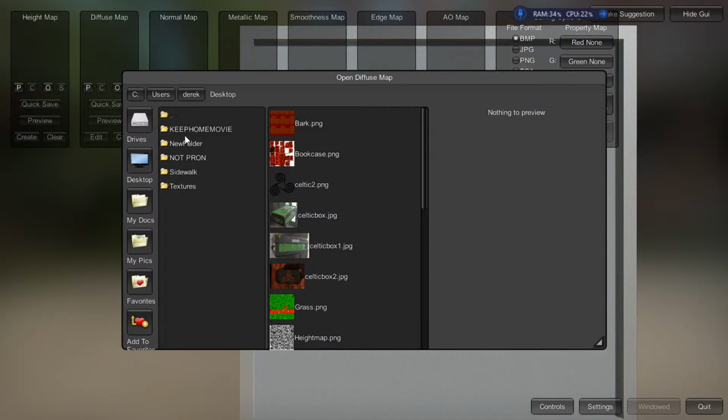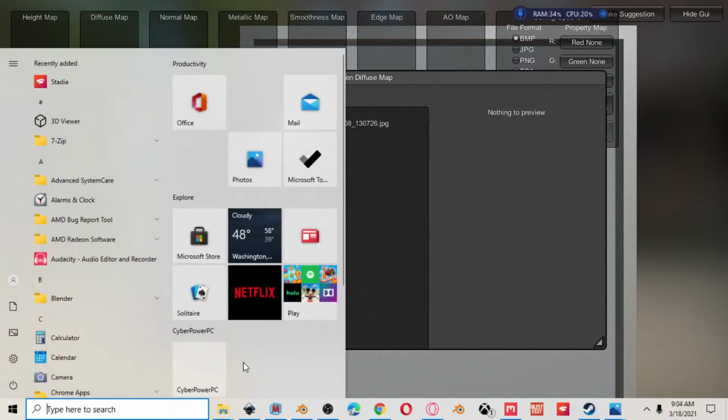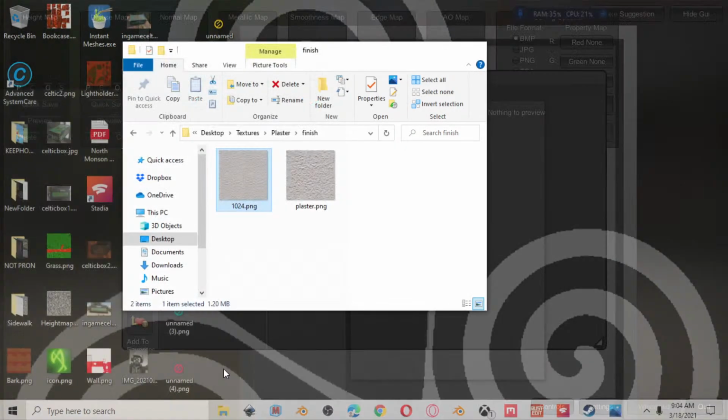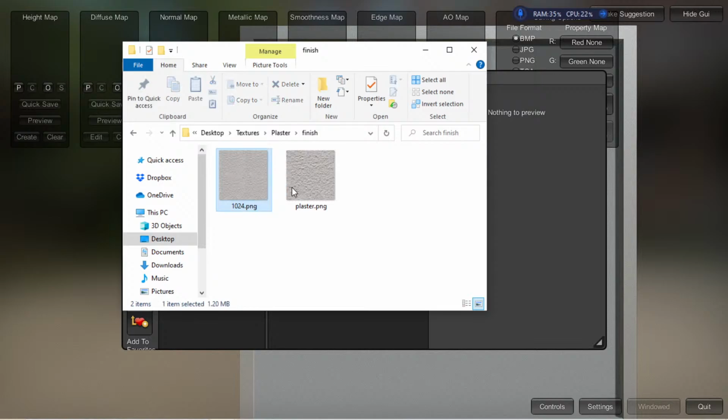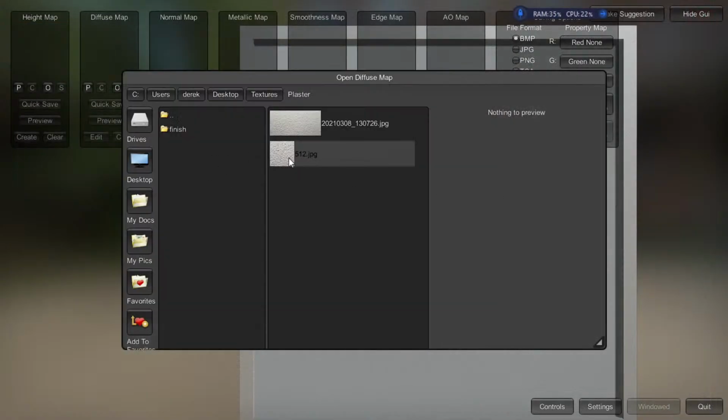And we are going to jump right into textures, plaster, and I believe 512 JPEG. It's because the other one I believe is a PNG, right? 1024 PNG. I don't understand why that's not. All right, whatever. We'll use 512, and then we can just go from there.